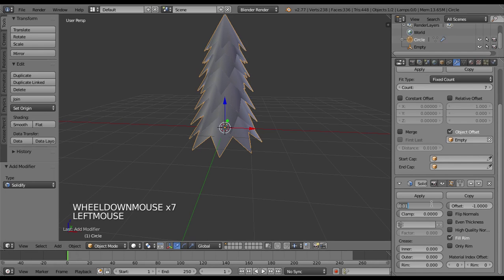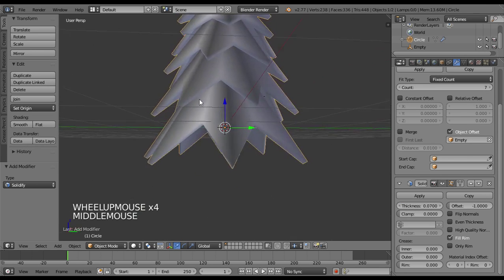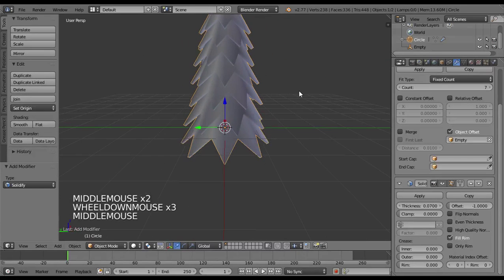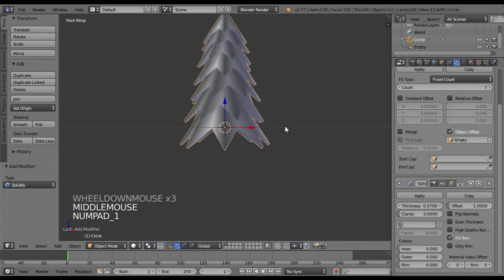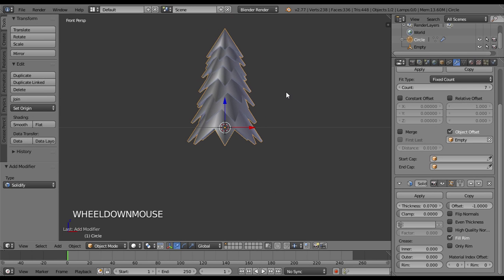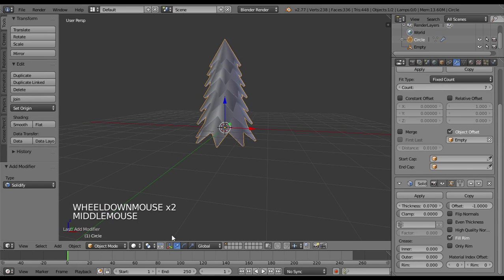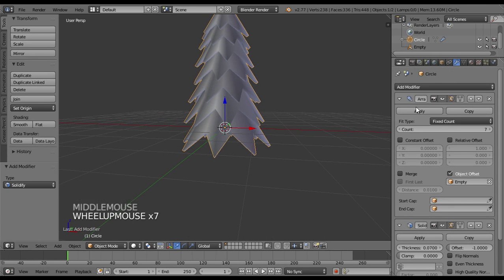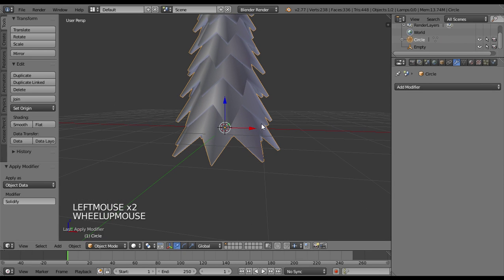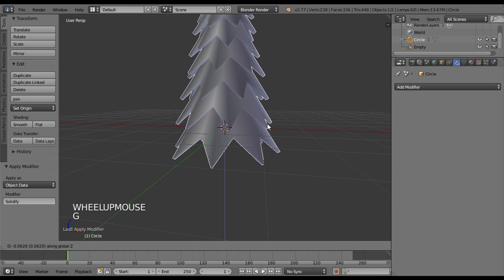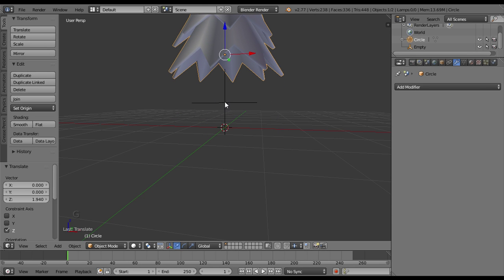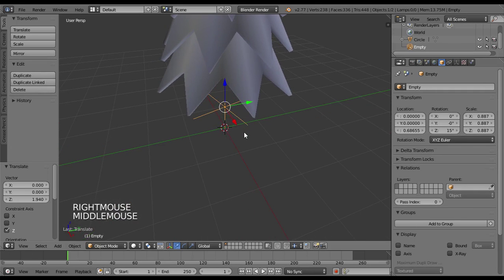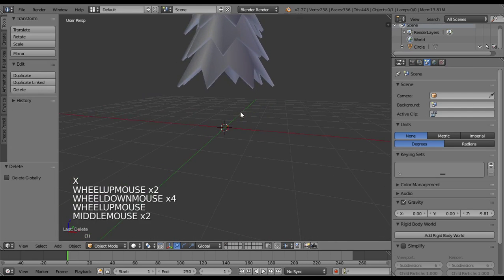I like to set it to 0.07, so it's thick enough that you can tell the difference between the top and the bottom. And if you're not catching everything I'm doing, it should show up here in the bottom left of the screen. And now we're happy with that. We'll click apply on both modifiers, press G and then Z to bring this up while it's still in object mode. Right click on our empty and press X to delete it because we don't need it anymore.